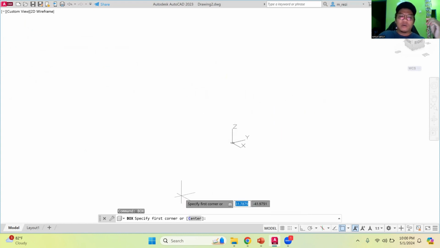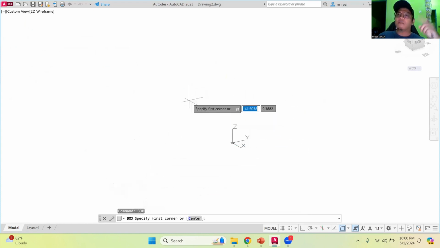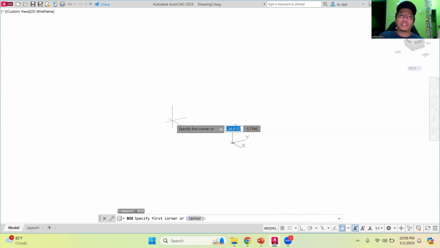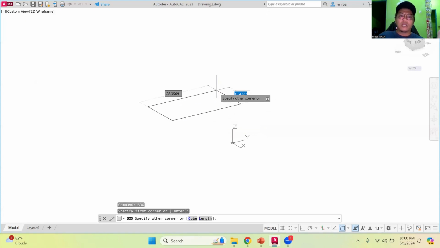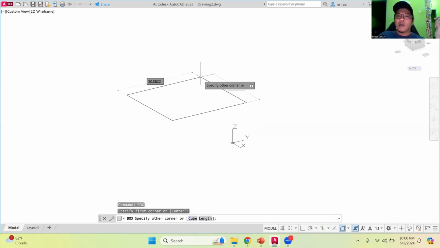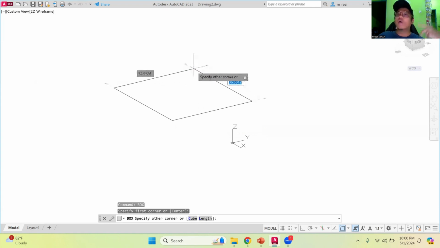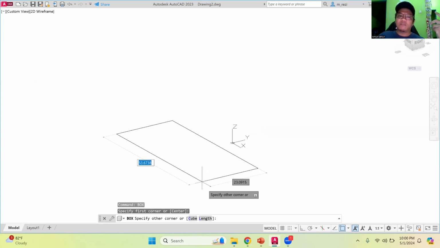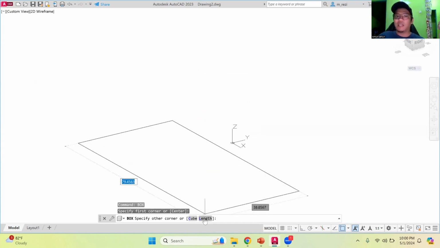When you type box and then hit enter, again, check your command message here. They will ask you to specify the first corner. You click anywhere you want. I will click here, for example. Now, as you can see here, you have the option to specify corner or length. I often prefer to specify length.